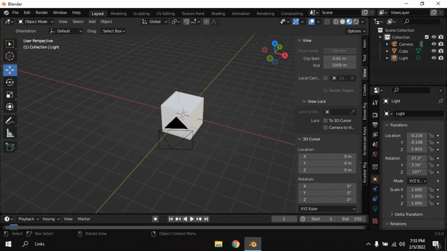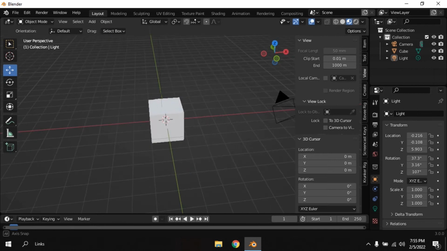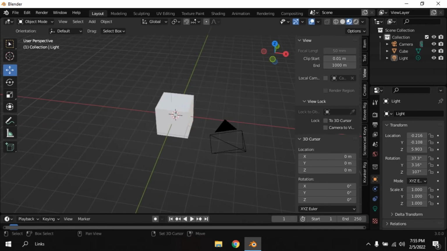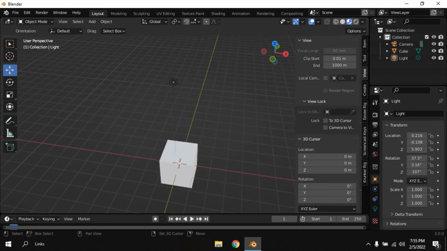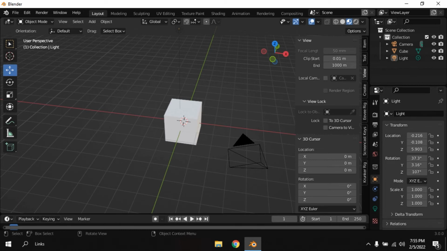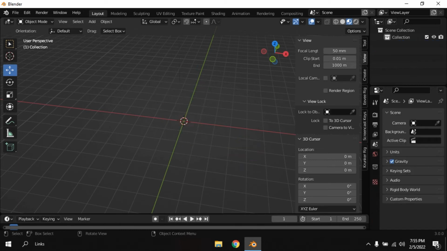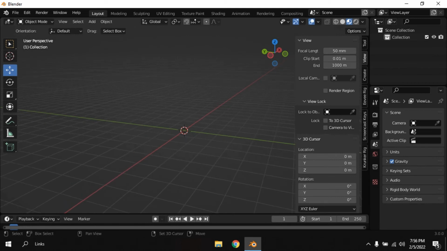Okay, now what you're gonna do is, I don't know what you're gonna do. Okay, so let's say you don't have any of this, nothing. I'm gonna press A, then X, and delete all of this. Oh no, there's nothing here. What are you gonna do?